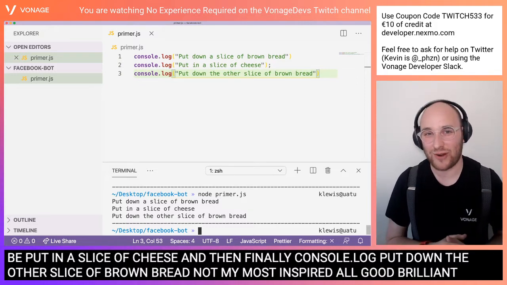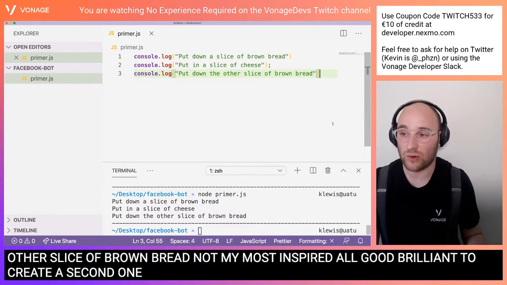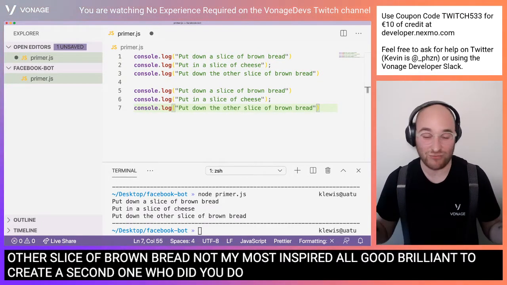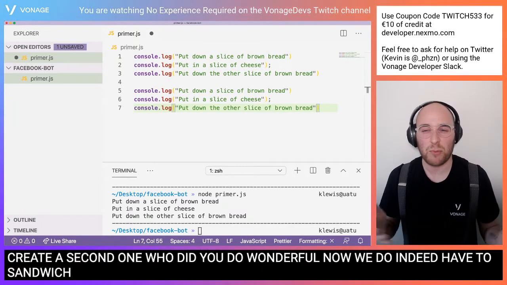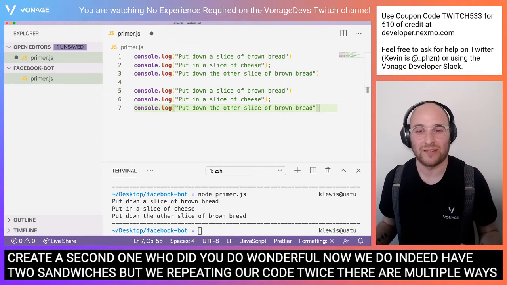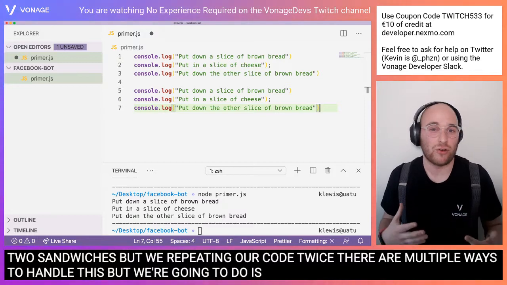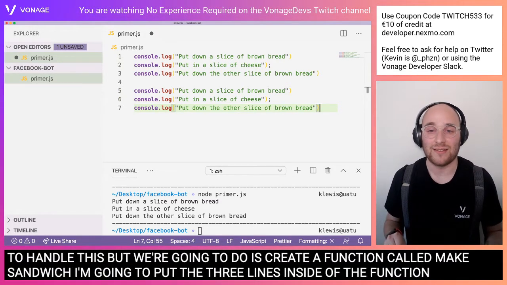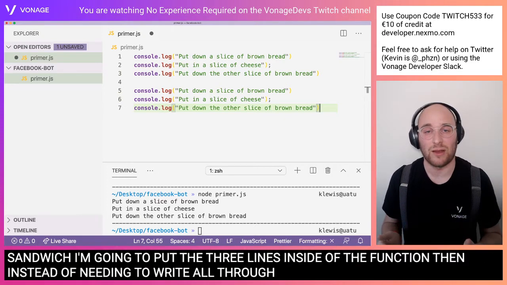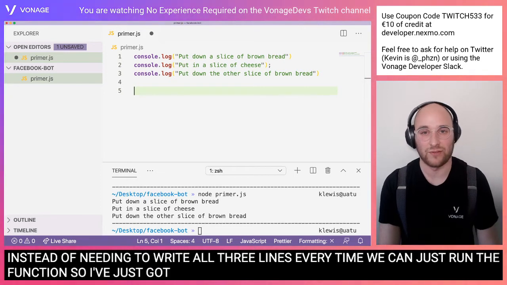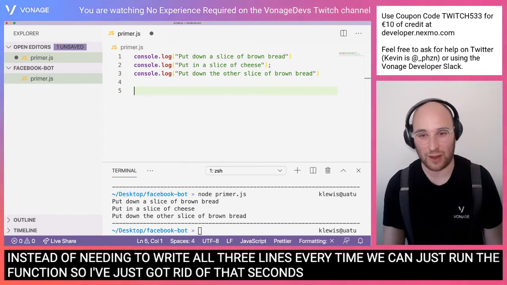Now I'm going to ask you to create a second one. You might be tempted with your current knowledge to just copy all of this. Wonderful. Now we do indeed have 2 sandwiches, but we're repeating our code twice. There are multiple ways to handle this, but what we're going to do is create a function called makeSandwich, and we're going to put these 3 lines inside of the function. Then instead of needing to write all 3 lines every time, we can just run the function. So I've just got rid of that second iteration of the sandwich.